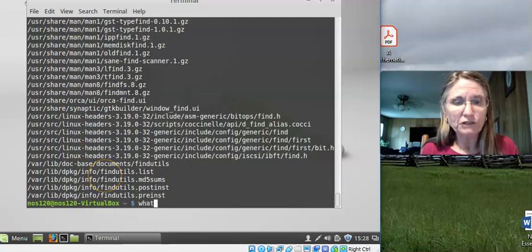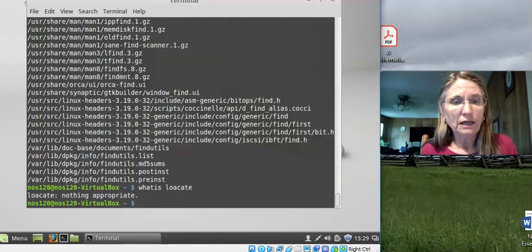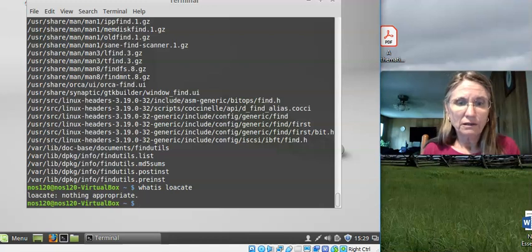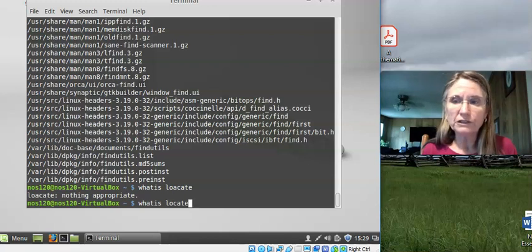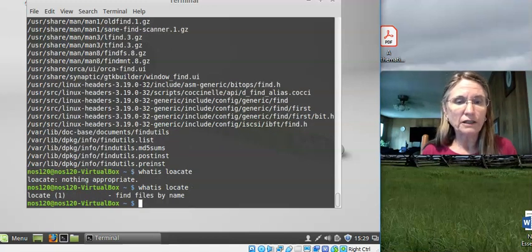If you wanted to just find out information, of course now you have to spell it correctly. If you wanted to find out information on the locate command explicitly, we could find out that the short description finds files by name, and that it is in section 1 of the man page.